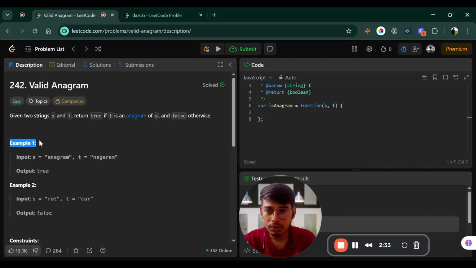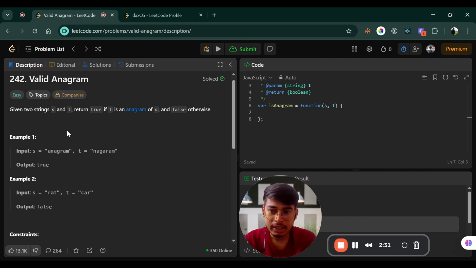So we move to example one. Input S equal to anagram and T equal to nagram. So it's basically true. And let me clarify, anagram means the characters in a string should be the same, but the order of the characters is changed. That's called an anagram. The length of both strings is the same, the count of each character is the same in both strings, just the character order is changed. That's called an anagram of a string.